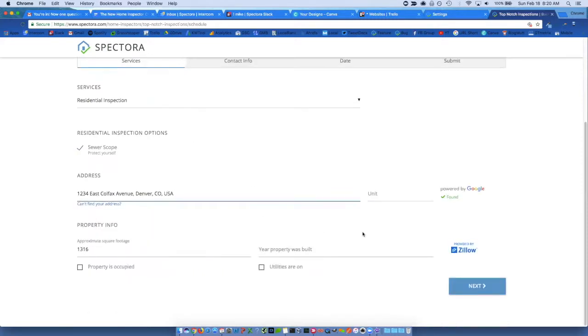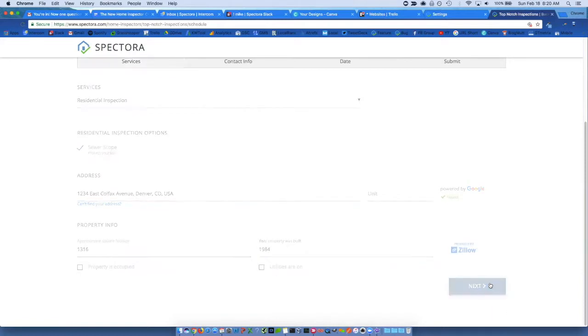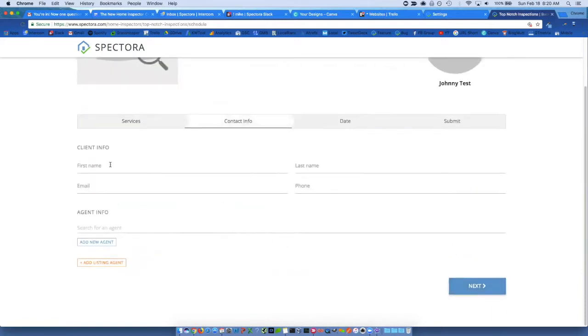We'll pop in an address here. And this is the second page of the scheduler, where if the client enters their information and doesn't finish scheduling the inspection, you can get a text or an email and reach out to them to follow up.